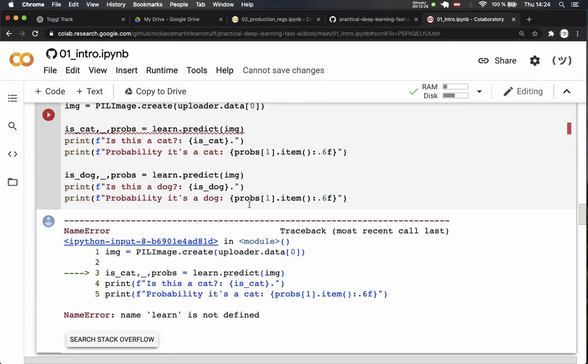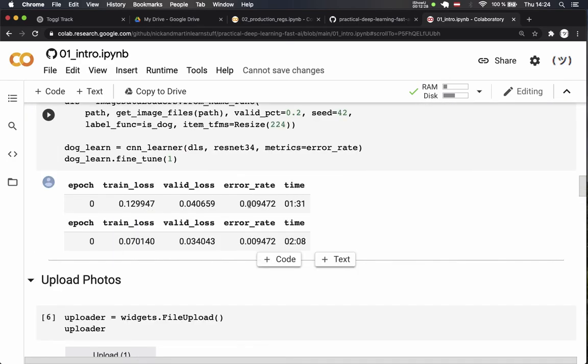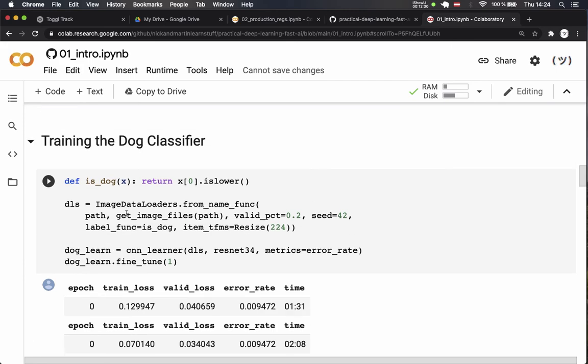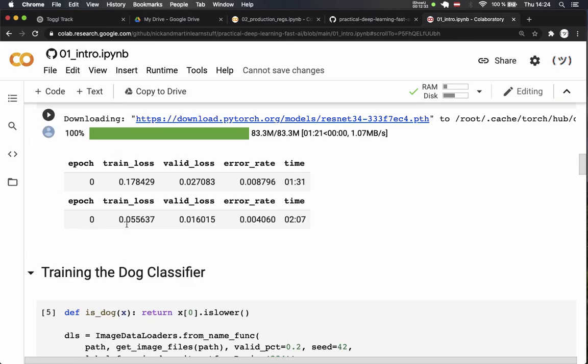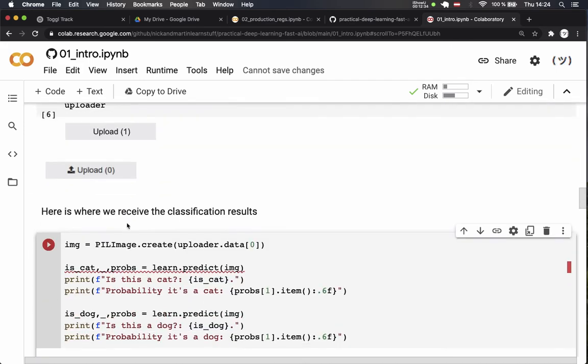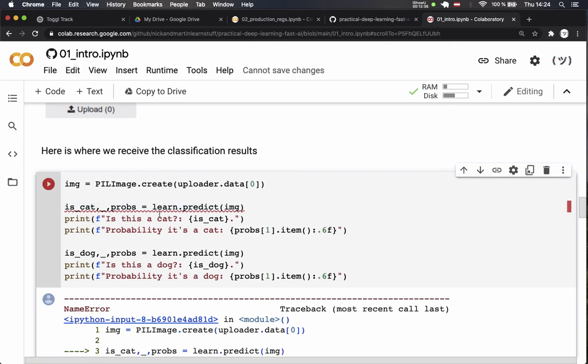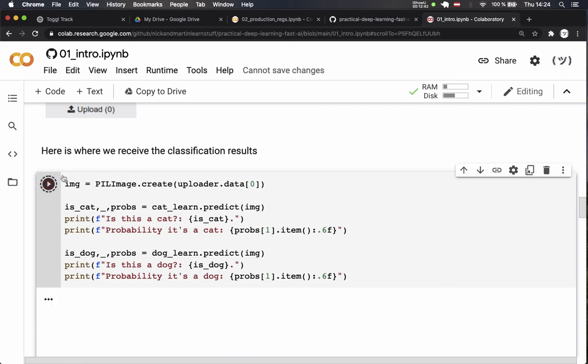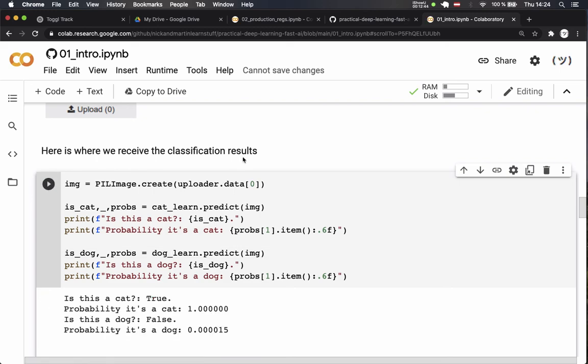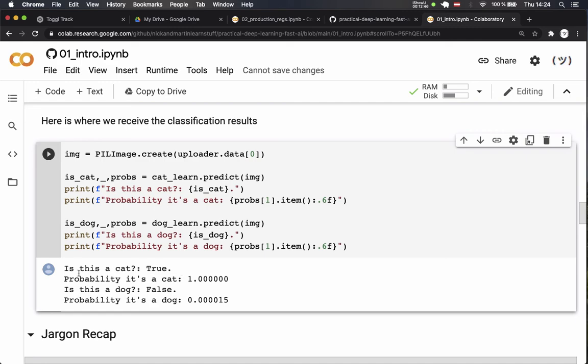Name learn is not defined. Okay, so I changed the name of the learn program to cat learn and dog learn, so I have to change this here too. This is going to be cat learn predict, and this is going to be dog learn predict. Okay, so we got, is this a cat? True, probability it's a cat, very sure about it. Dog, no, it's not a dog, and it's a low probability that it actually is a dog.